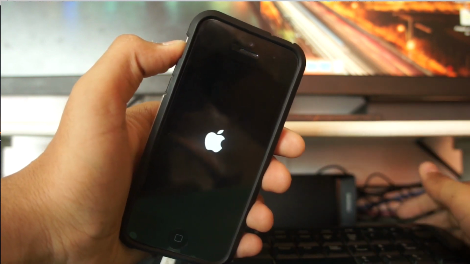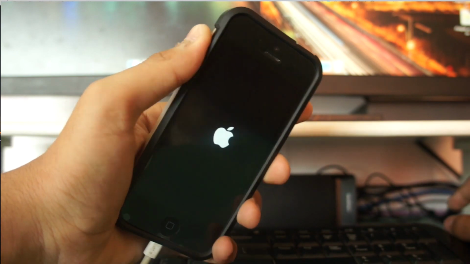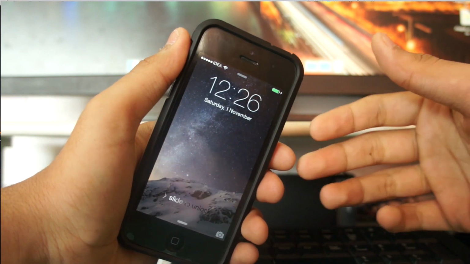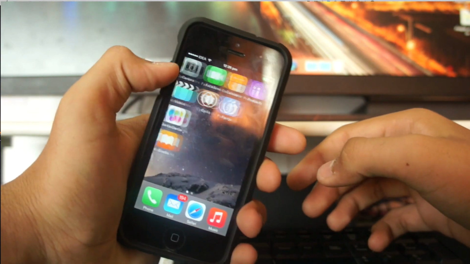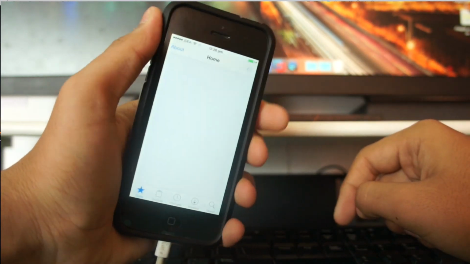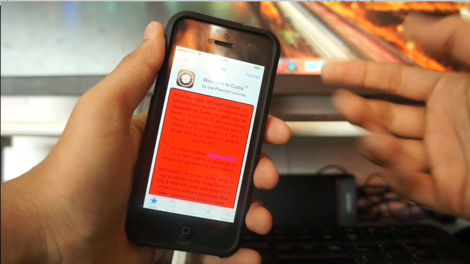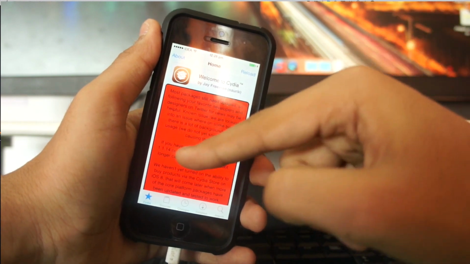As you can see, I got the Apple logo over here. It's just rebooting your device again. Cydia has now finished preparing the file system, and the final process has also been completed. The iPhone is now working fine. I'll tap on the next page and tap on Cydia, and now we have access to Cydia. It says it's working perfectly fine.